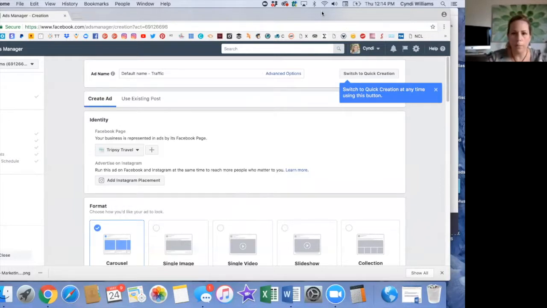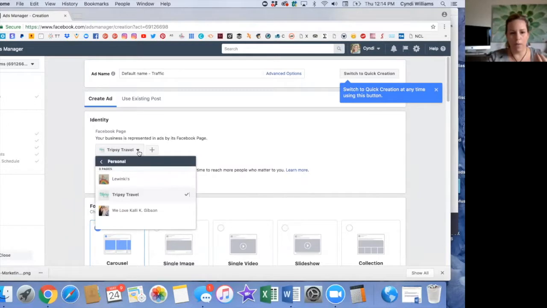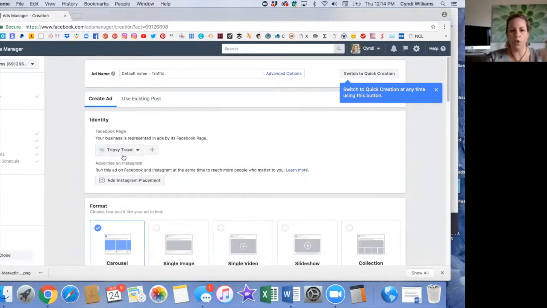Okay, so now we're in the part where we're going to actually build our ad. If you manage more than one business or more than one page, or this can show up as your personal self too, make sure this is set to your business page. Like I have one that I do for my niece, I have careers on my, so we're doing Tripsy Travel, that's what we're doing, okay? So Tripsy Travel, and let me move your beautiful pictures here so I can make sure Instagram's not in here. Yeah, no, I don't wanna do Instagram right now, we're just testing.